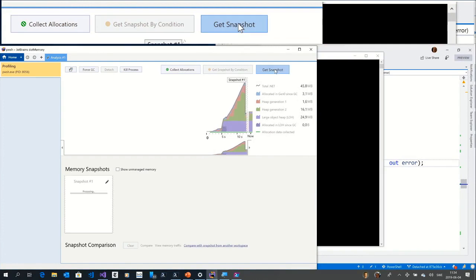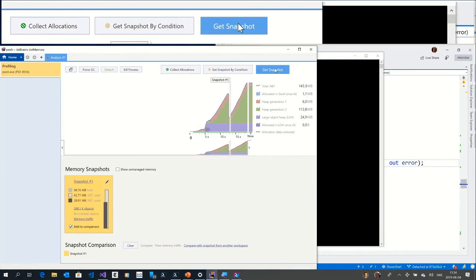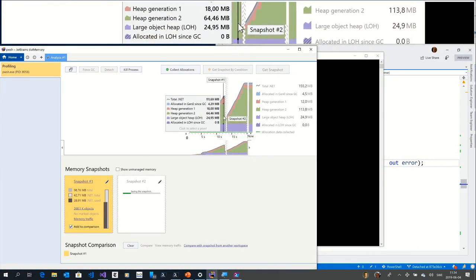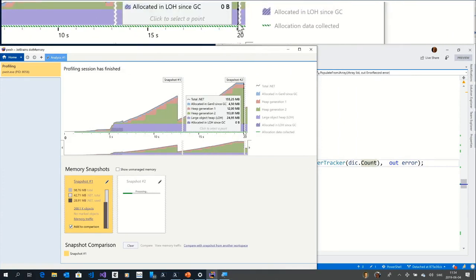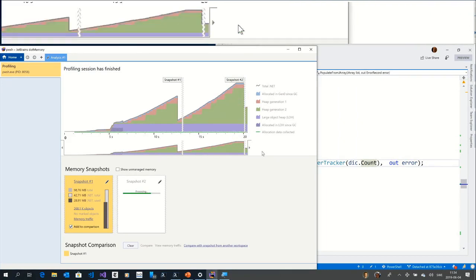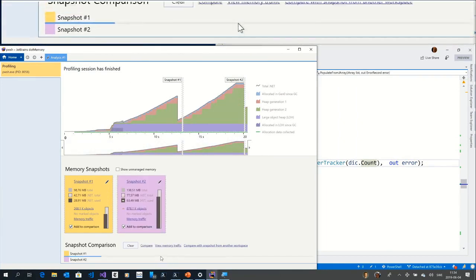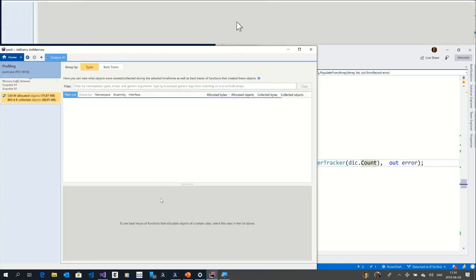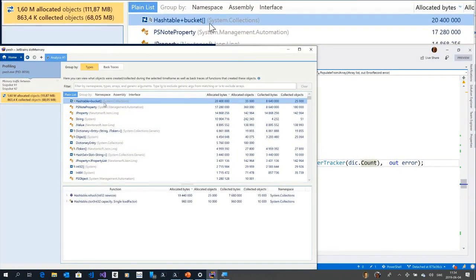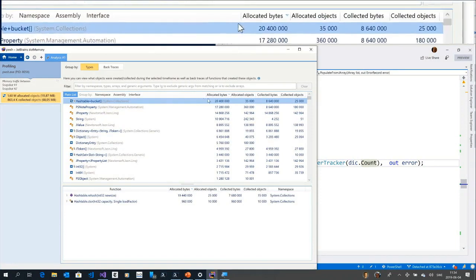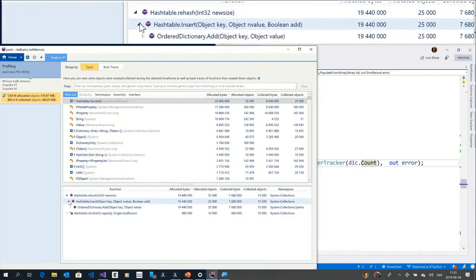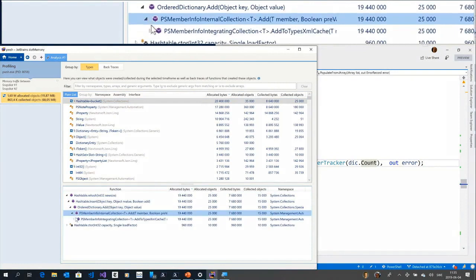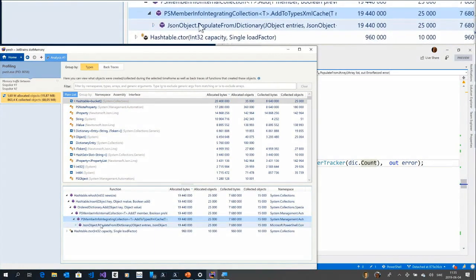I get the snapshot. And can you see now that we have a completely different... Do you see all this? The jaggedness is no longer there. And did you also notice that it ran much faster? So we look at the memory traffic again. Still hash table bucket. Didn't we fix that? But a lot less allocated memory. I'm looking again, we have some rehashing, but now it's not from the enumerable.